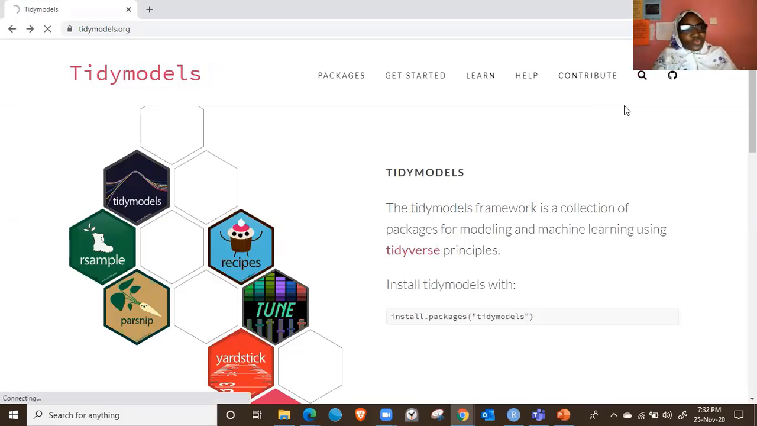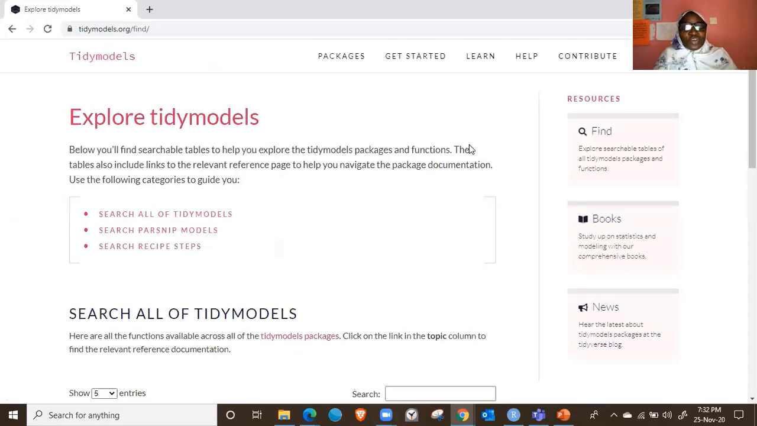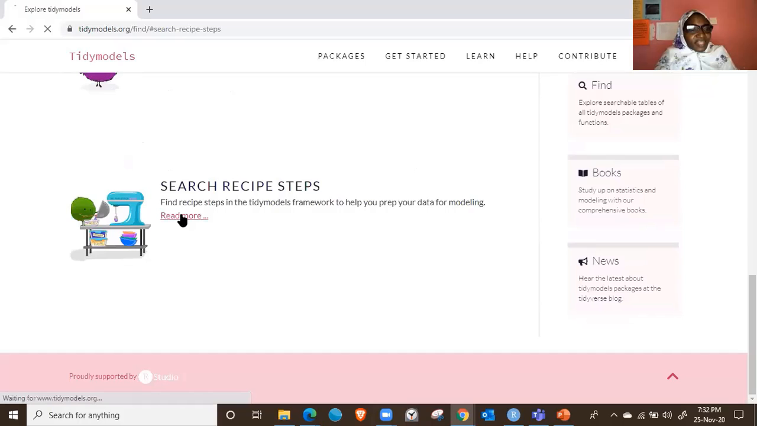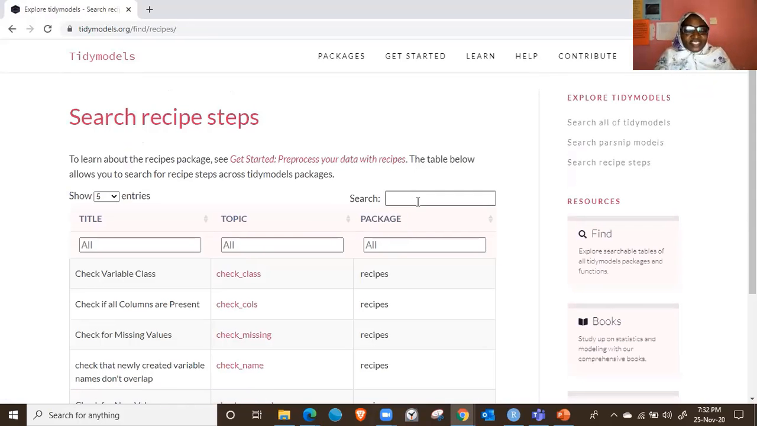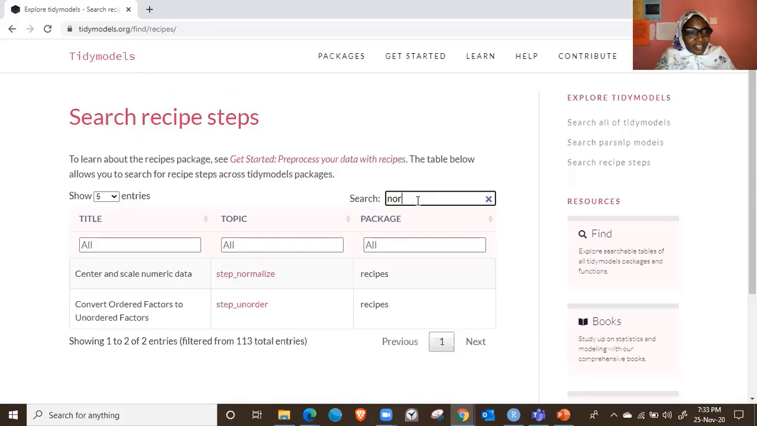But let's go to the website here. If you have a task you want to do, maybe a preprocessing that you want to do, you might want to come here to make life easier for you as a beginner. Let's search through the recipes package. If I click on this link, it's going to take us to a page where you can search. Maybe I want to perform normalization on the data. I can type in here and you can see it's now bringing a search result for me.